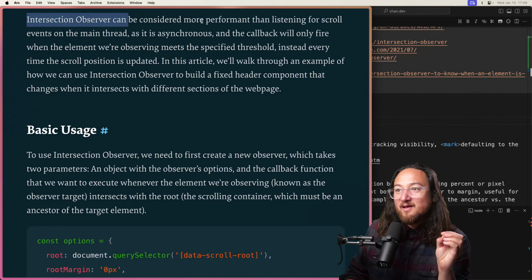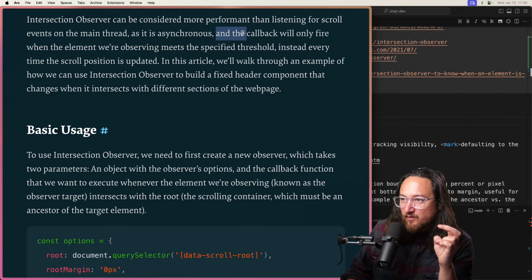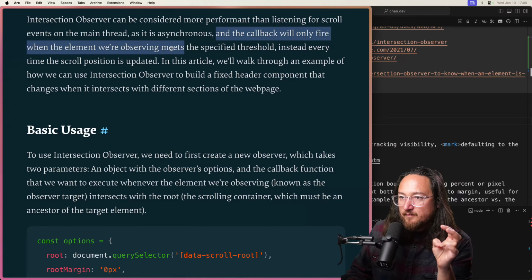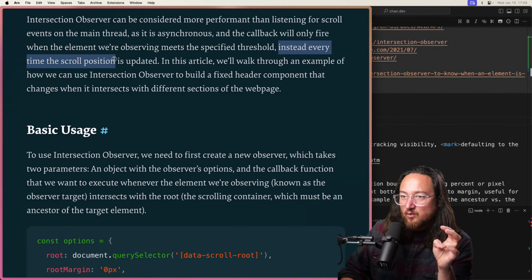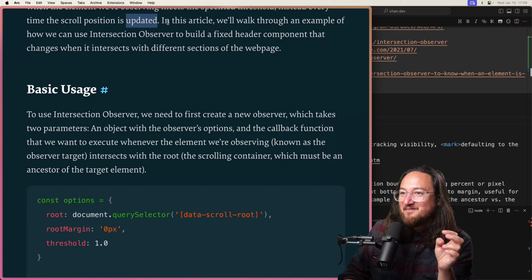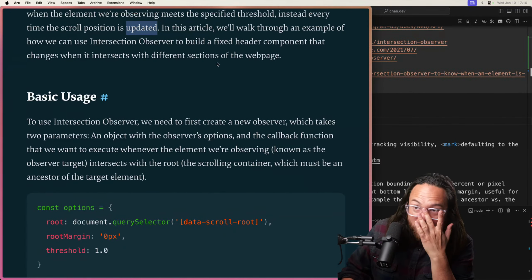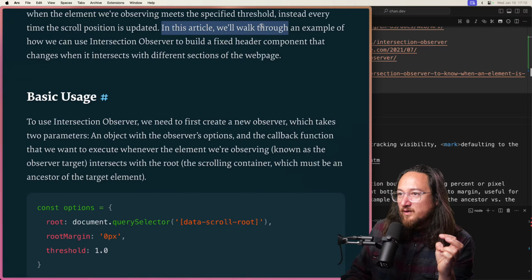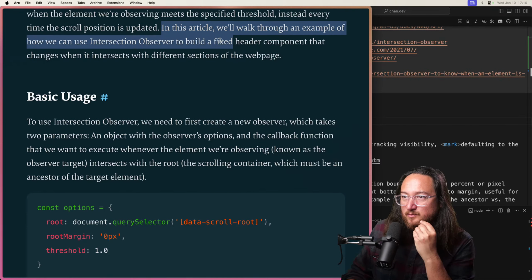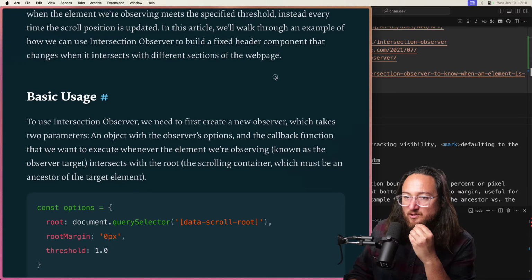Intersection Observer can be considered more performant than listening for scroll events on the main thread, as it is asynchronous. And the callback will only fire when the element we're observing meets the specified threshold, instead of every time the scroll position is updated. That's a lot, but yes, I understand. Instead of every scroll. Got it. In this article, we'll walk through an example of how we can use Intersection Observer to build a fixed header component that changes when it intersects with different sections of a web page.